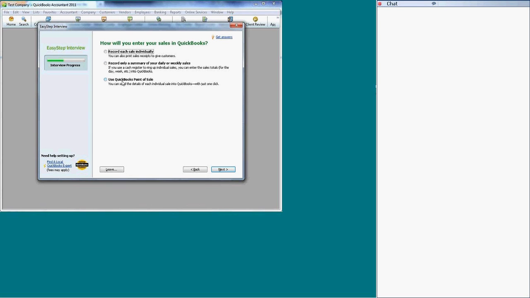Third option is to use a different program called QuickBooks Point of Sale. And this is designed for storefronts. And you would need to buy the program called Point of Sale. Let's select the first option. I'm going to report each sale individually. Click Next. Do you charge sales tax?